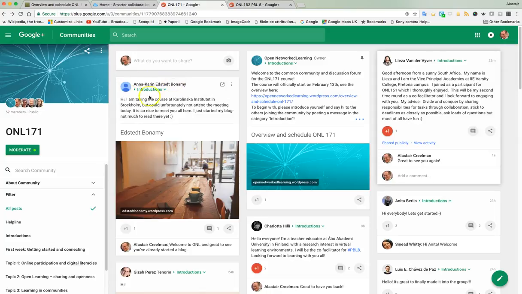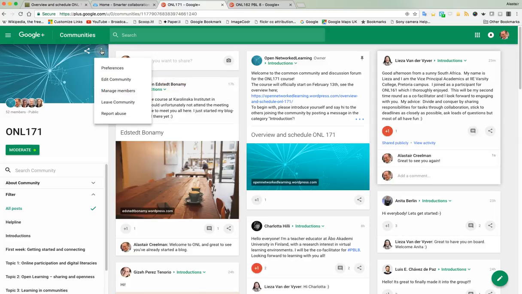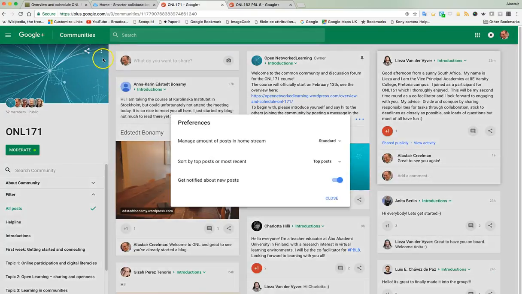Now, when new posts come up, you are automatically sent an email telling you that something new has happened. You might find that the big community is rather annoying because you get an awful lot of email. So you go to Preferences and you can actually turn off the notification. Get notified about new posts. That means an email is sent to your Gmail account telling you that there's something to read. If you don't want that, turn it off. But if you turn it off, remember to go to the community regularly, at least once a day, to check what's happening. Otherwise, you'll get lost.